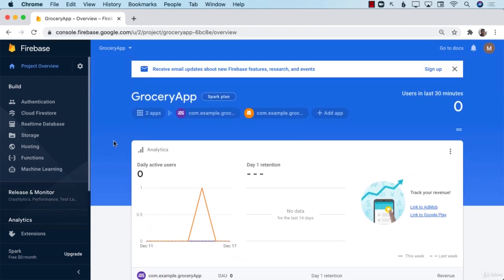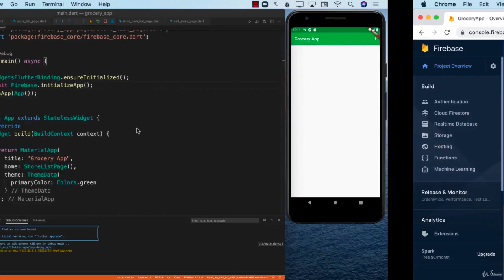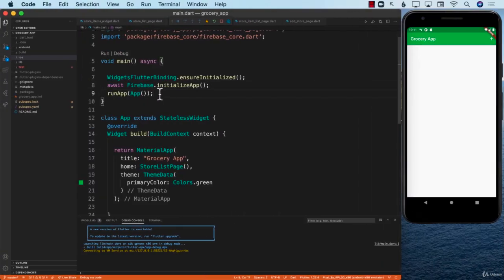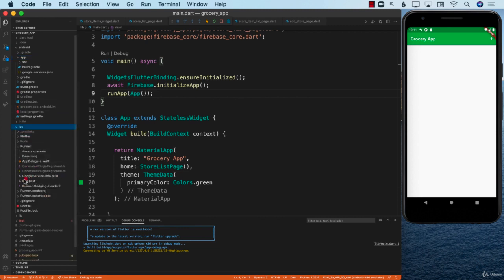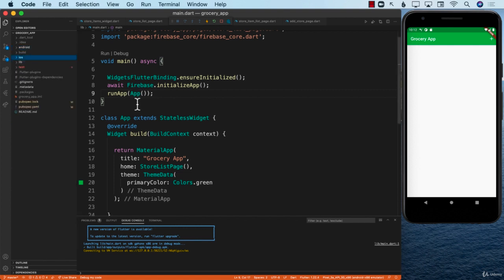You have to go to the Firebase console, create a new project, call it Grocery App or whatever, add an app for iOS, add an app for Android, download the GoogleService-Info.plist for iOS and the google-services.json file for Android, and then drop them into the correct place, which is right over here. And for iOS, it is right over here inside the Runner folder, which is right here. So you have to do all of those different things. And if you need help, you can always go to the previous section for the to-do list.